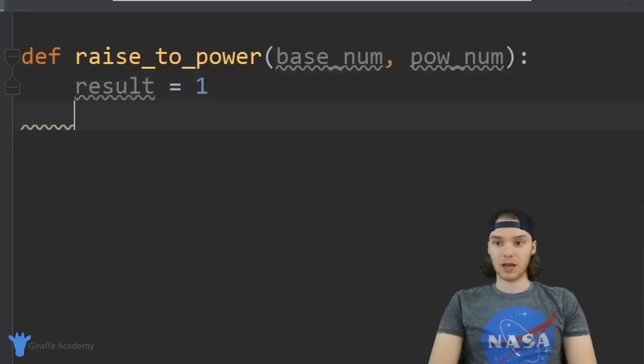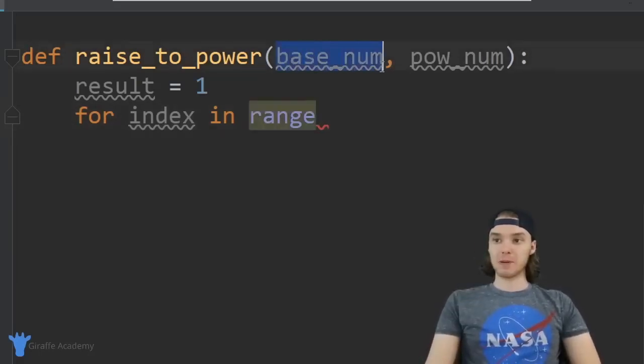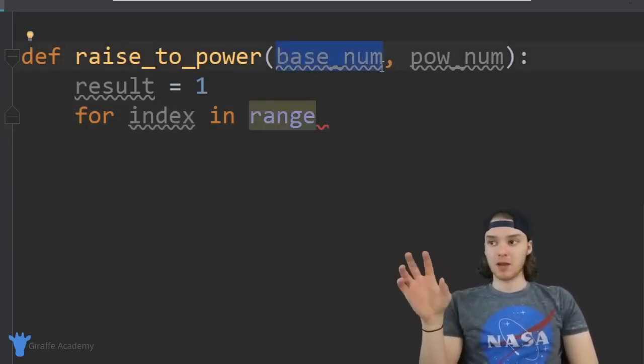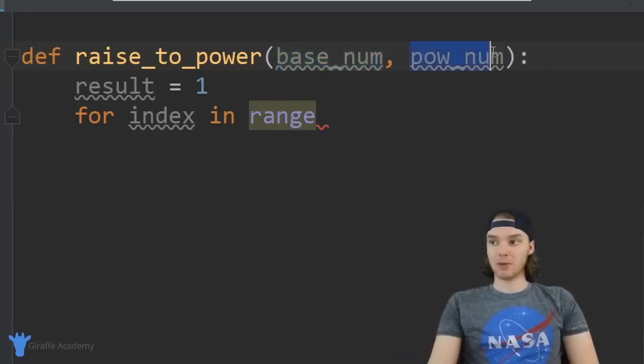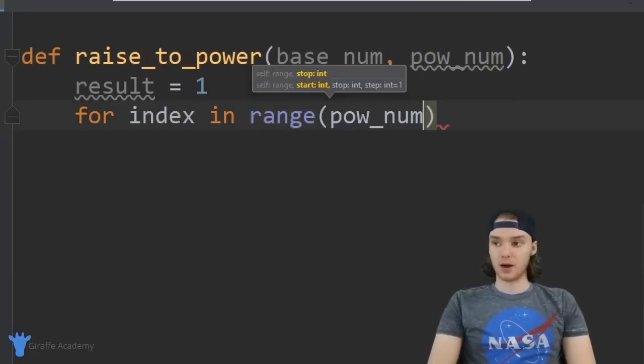Now I want to create a for loop. I'm basically just going to say for, and over here, I want to specify an index. So I'm going to say index in, and now I want to specify a range. A range will basically range us through a collection of numbers. Basically I want to multiply the base_num by itself as many times as the pow_num specifies, right? So over here, I can just make this a range of pow_num, right?